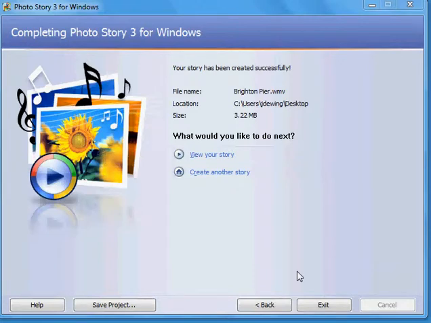When I've saved it correctly, I'll get a screen that looks like this. It will give me the choice to view my story or create another story. Let me minimize this and show you what you'll have. If you've saved correctly, you should have two documents with the same name. The first one here, Brighton Pier, has the logo for Photostory. This one I can go back into and edit and make changes. This one that looks like a film strip is my finished story. This is the one that I want to share with people when I display it.